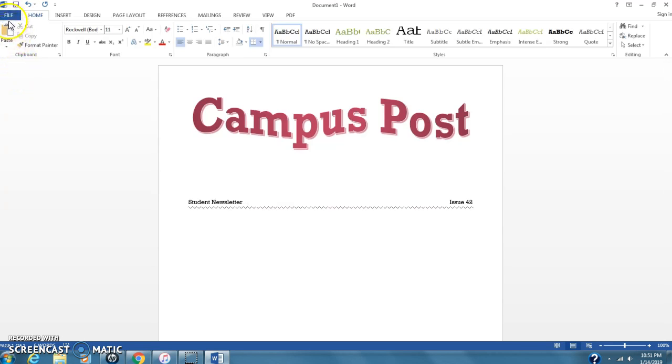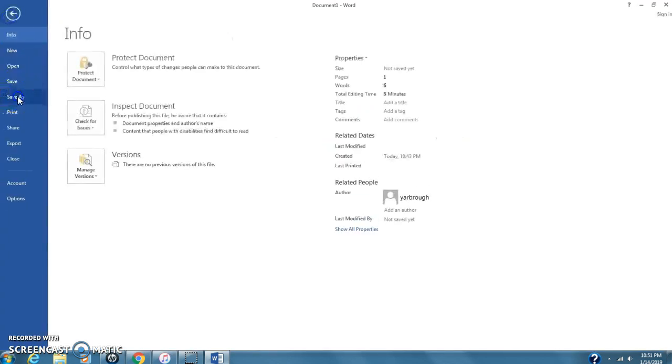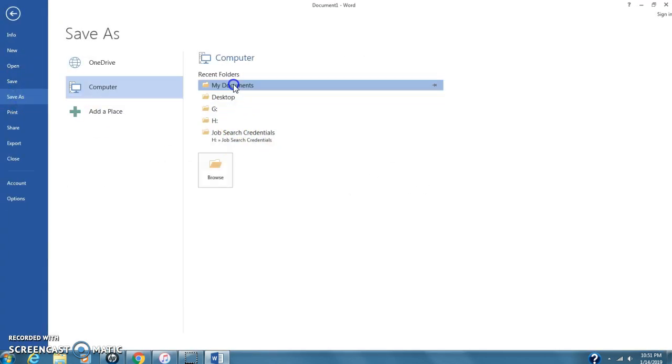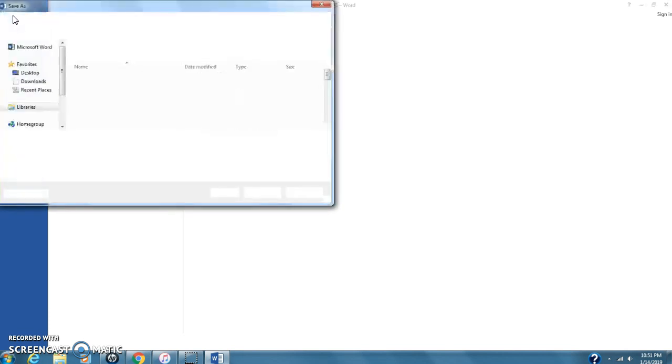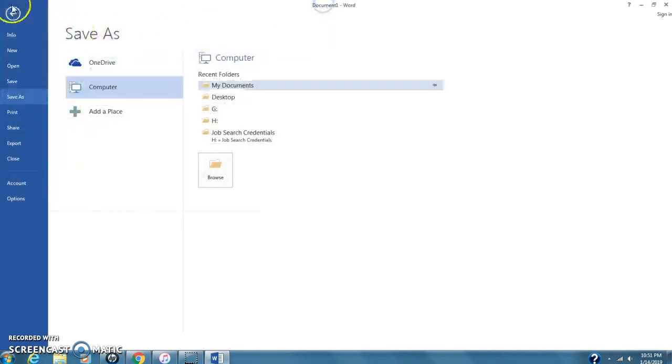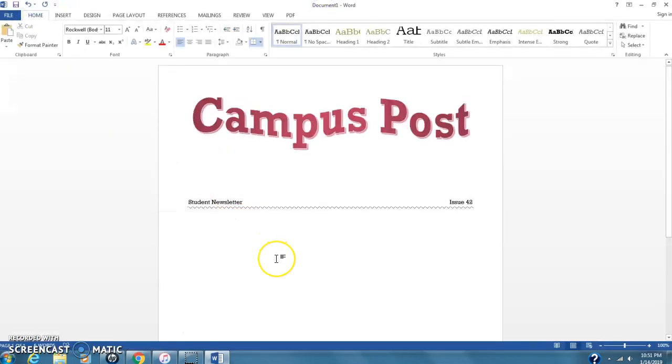Make sure you save it. Go to File, Save As, choose My Documents, and then save that as newsletter or whatever you're going to save it as. And that's how you're going to make sure you get it turned in. So make sure you get this done. Just use this video, go step by step, make sure you get this done. This is worth 50 points, so make sure you get this in.